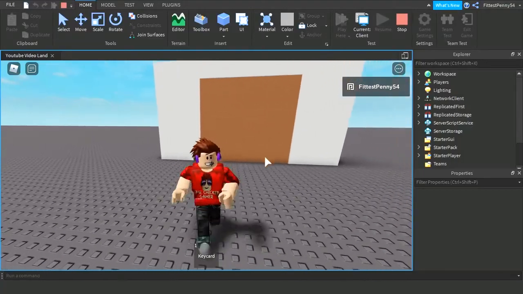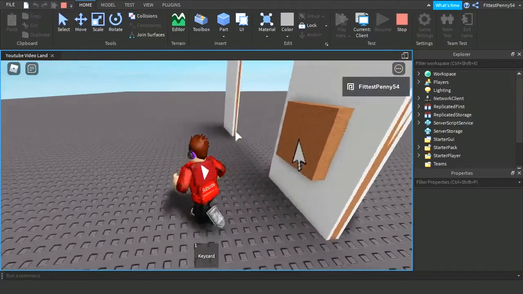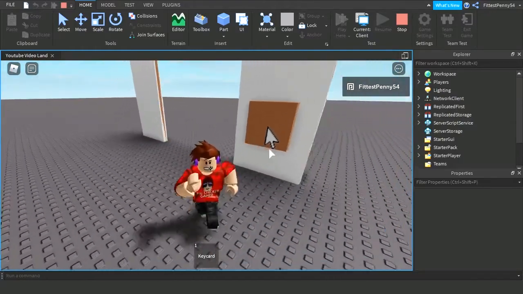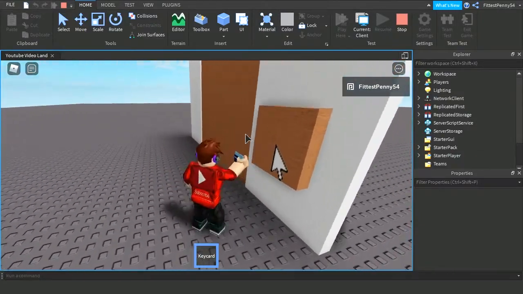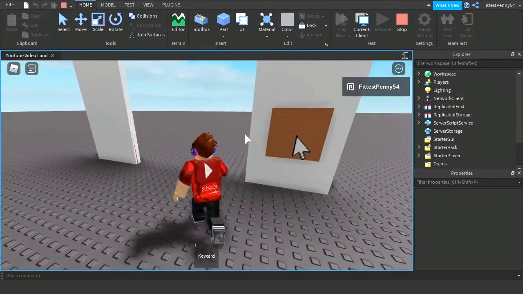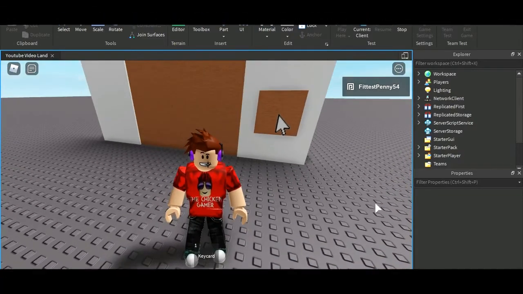Do you want to make a sliding door that if you click the button then it opens and it makes like a little noise? Or if you want to make a keycard door, which you scan your keycard like that, then this video is for you. So make sure you watch this video all the way to the end and I'll show you how to do it.